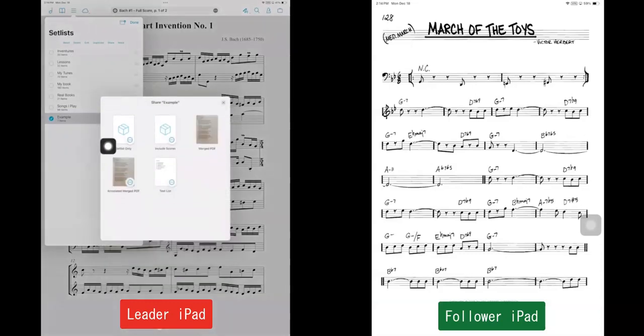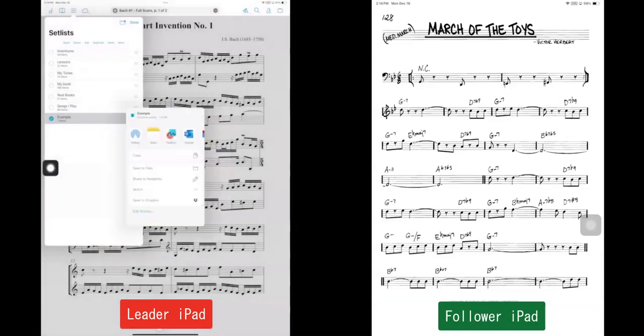You've got several different options here. Set list only, including the scores, the merged PDF, text list, annotated merged PDF. If you have PDFs that you've used and you want to have them sent over that you've got annotations on and stuff, you can do that. I'm going to do include scores here. It's going to save that. Now I can go ahead and hit AirDrop.